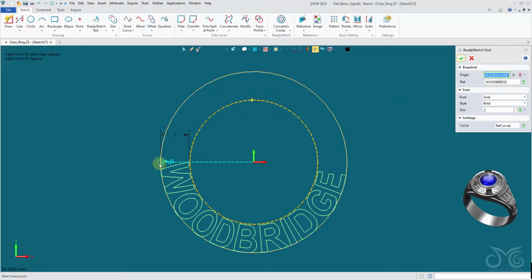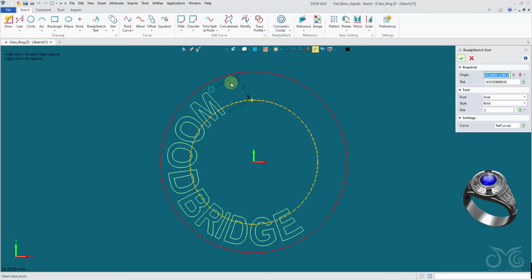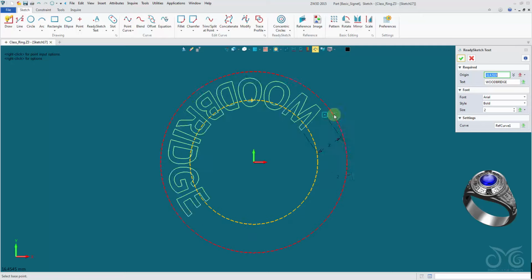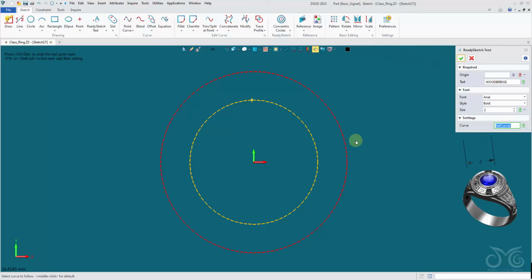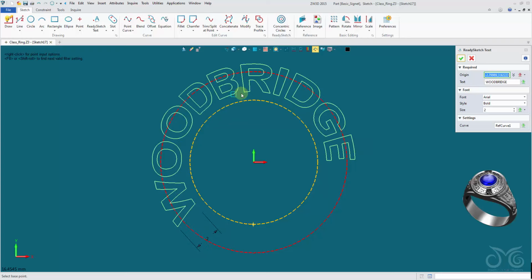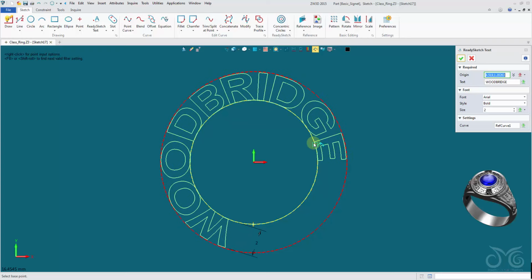Okay, so at the moment the text is coming in the wrong orientation. If you find this happening, it can often be because the point at which we pick our reference curve can influence the orientation of our text. So try picking it elsewhere on the curve. Okay, like this, and we have a different orientation of our text.